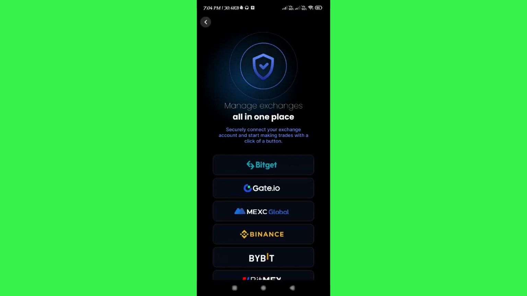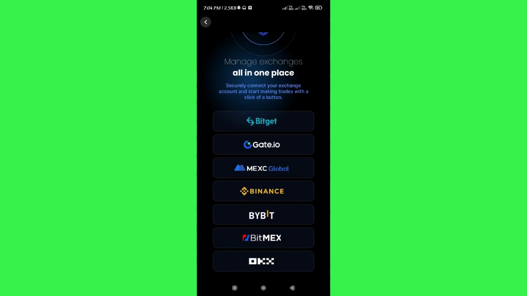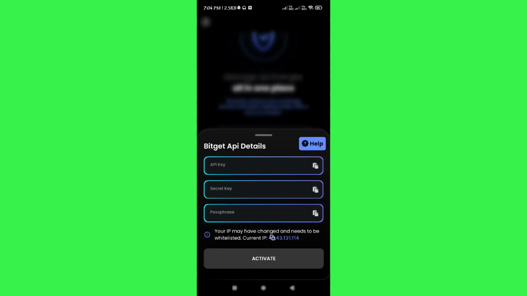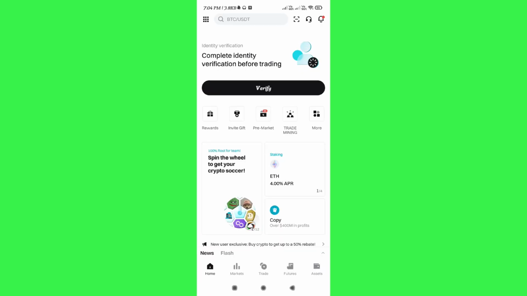Now over here you will be able to see all of the centralized exchanges with which you can connect your Dopamine application. You will notice that Bitget is one of them. So if you tap on Bitget, it will ask you to provide the Bitget API details, the secret key and the passphrase. So in order to get all this information, you just have to launch your Bitget mobile app.